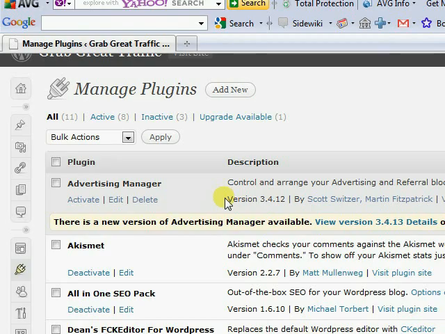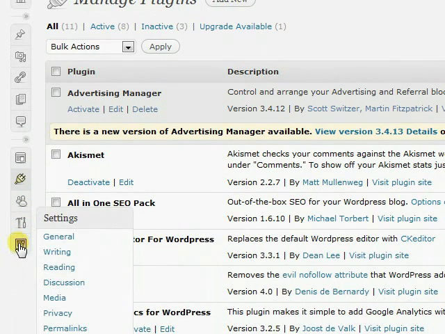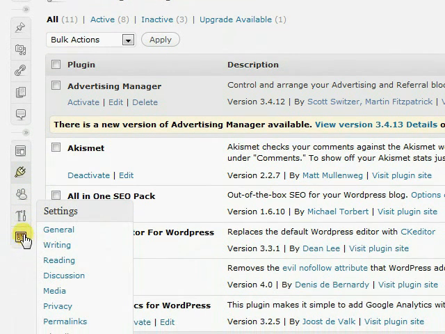Now let's go into all-in-one SEO, but before we do that, we're going to want to go into our permalinks and set that up so that our posts will appear in something that makes sense to the search engine. So let's get into our permalinks section, and that should be down in settings, permalinks.